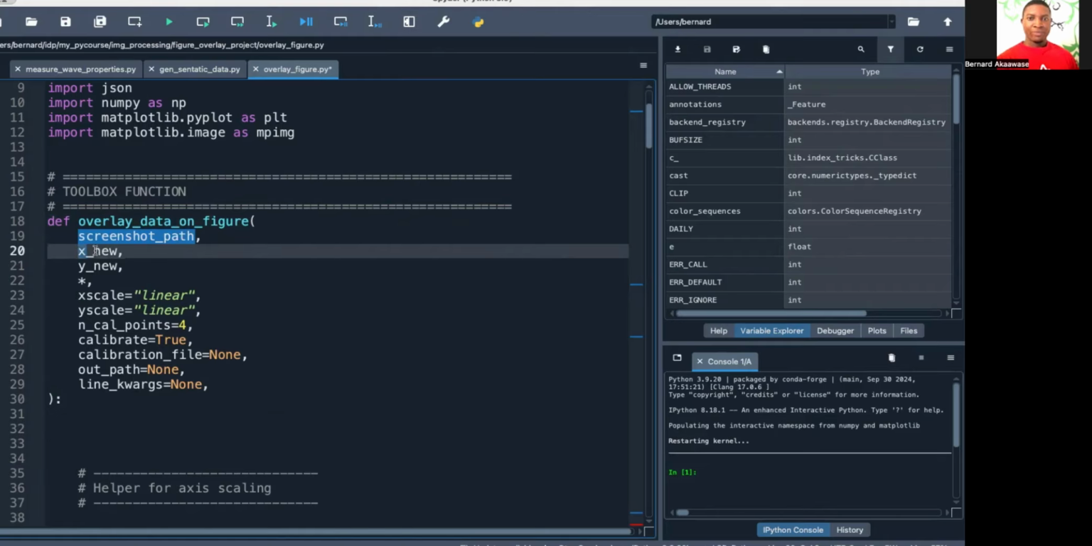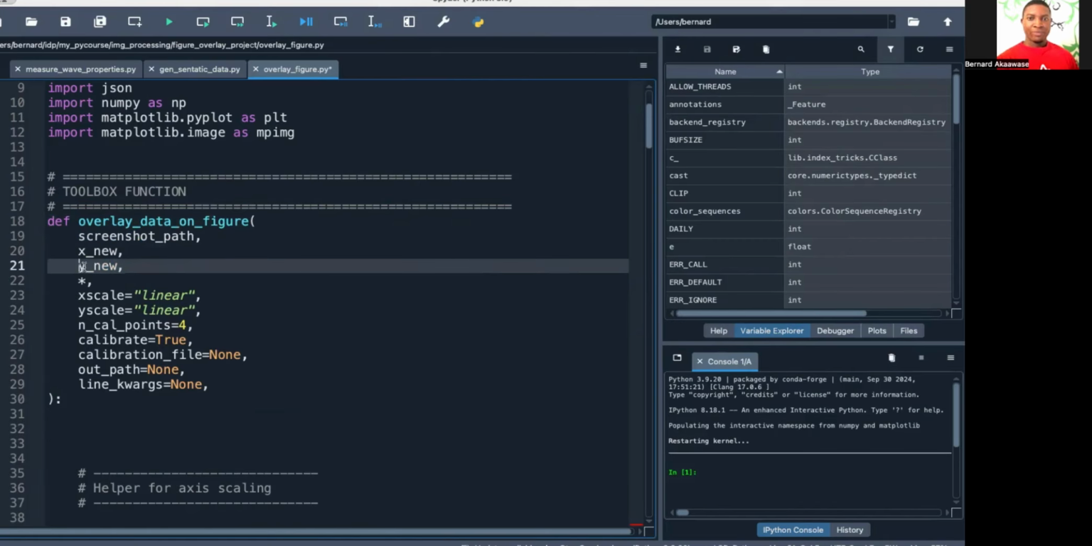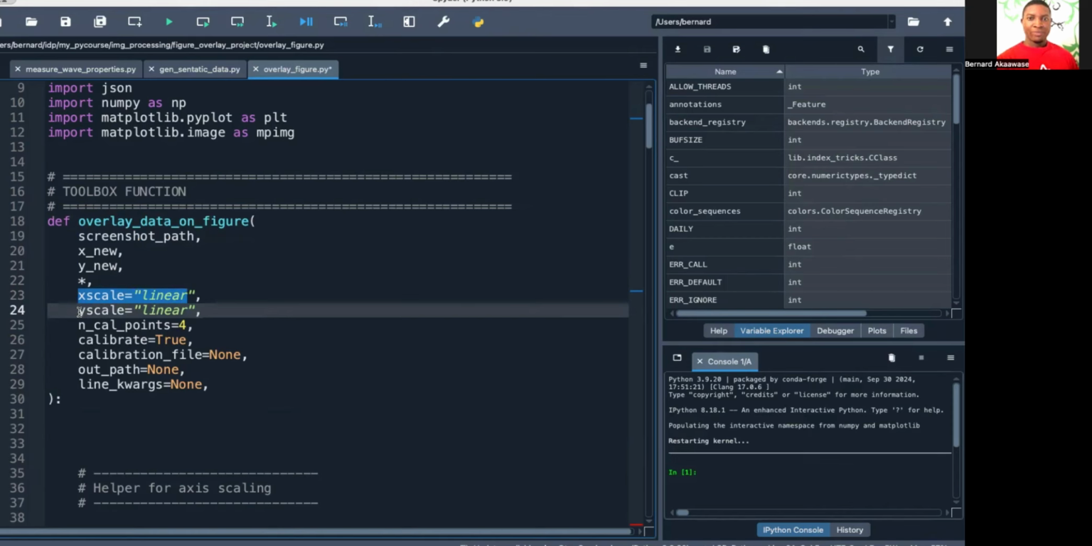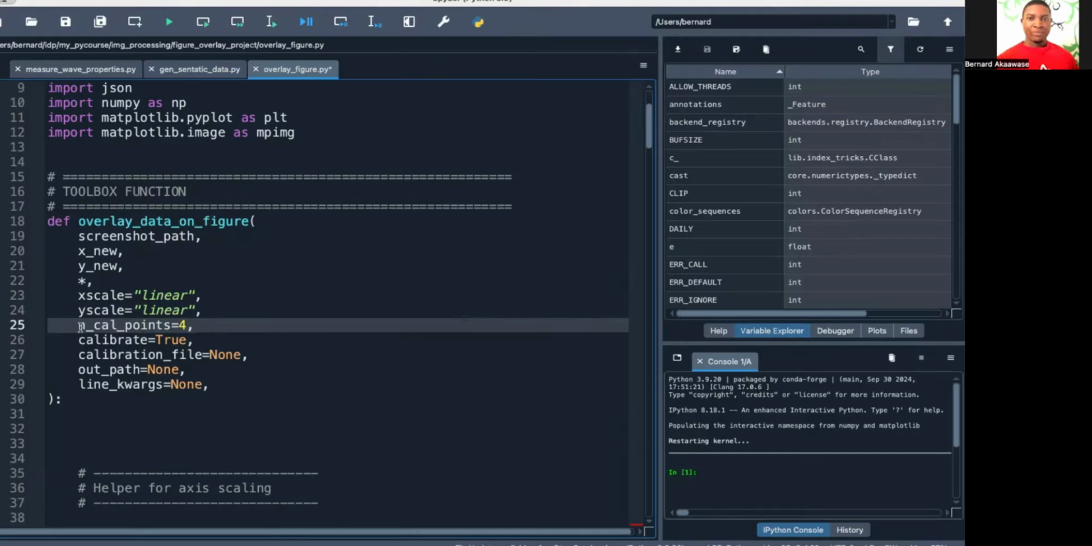And then we're also going to provide our new X, I'm going to explain all this, provide our new Y, and then provide the scale, whether it's linear, like the axis of the figure that you're screenshotting, whether it's linear or log or whatever, you're going to provide a value keyword here. By default, it's going to be linear. It just ensures that your data is also replotted. If the figure you screenshot was a log plot, then you could just provide this and it's able to automatically plot your data as a log plot.